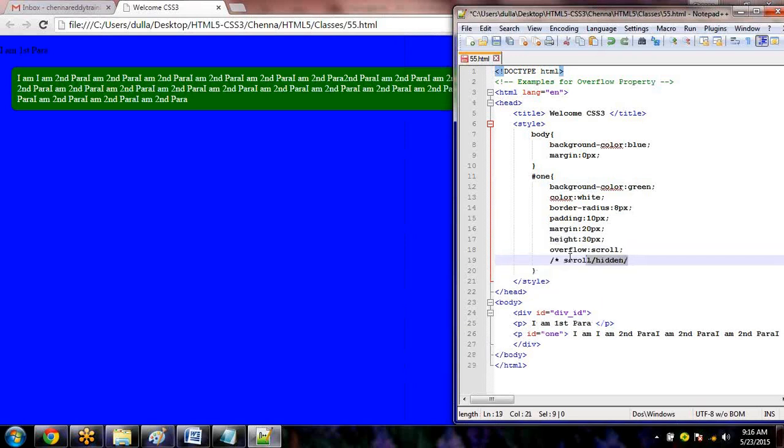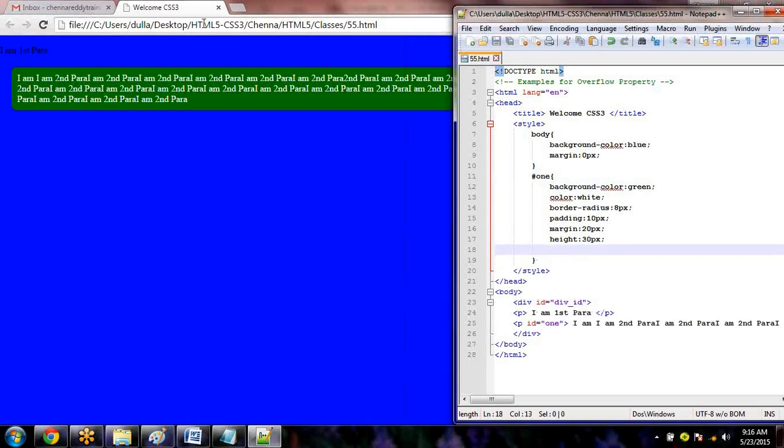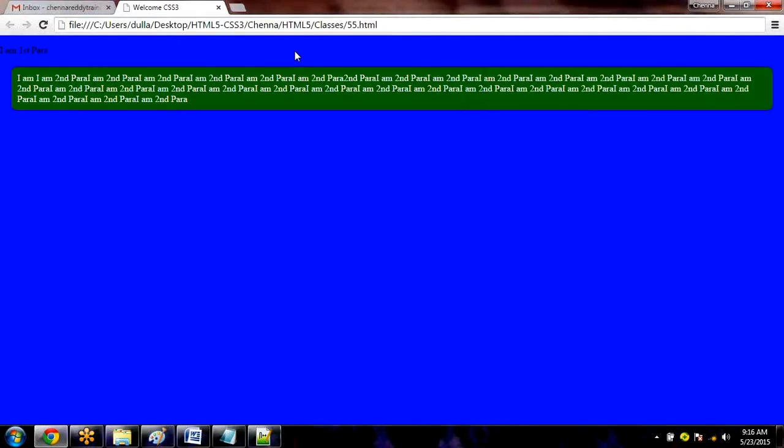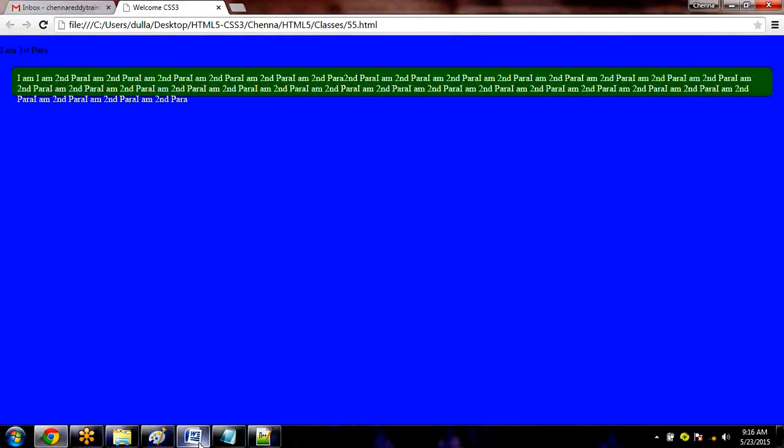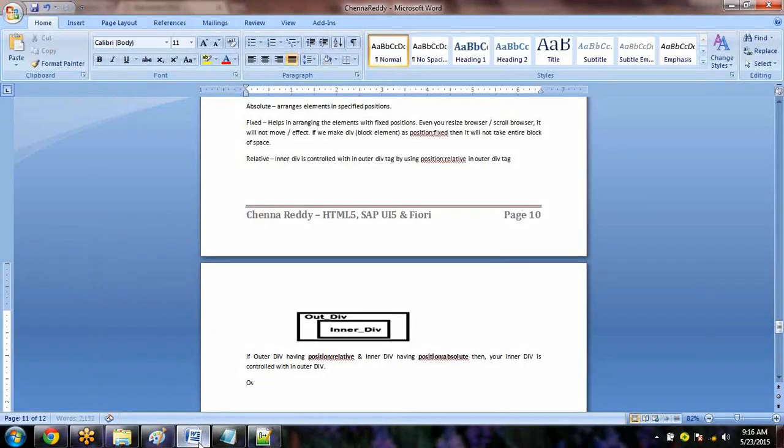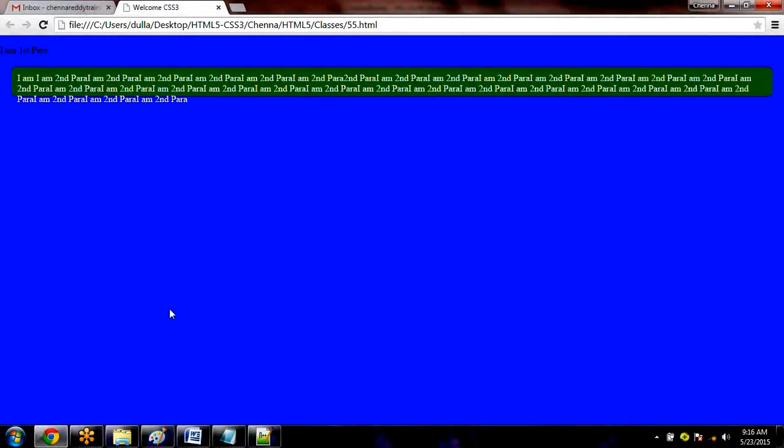Now I'm specifying the height. Look at here. Height is how many pixels? 30 pixels. Now look at here. Some text is going out of my div, out of my paragraph tag. That means there is overflow text. Now how do we control the overflow text? The next one is the overflow property. That's the situation you need to create, and then you need to understand it.